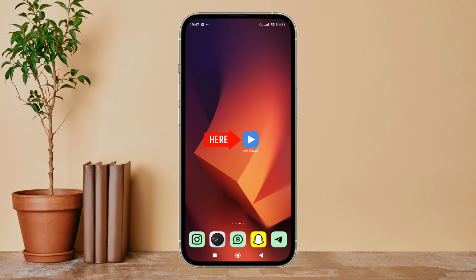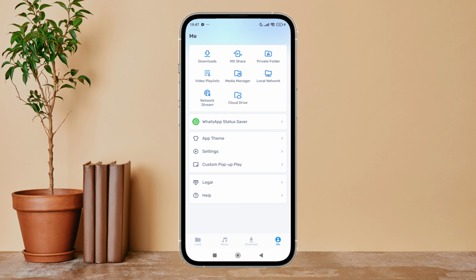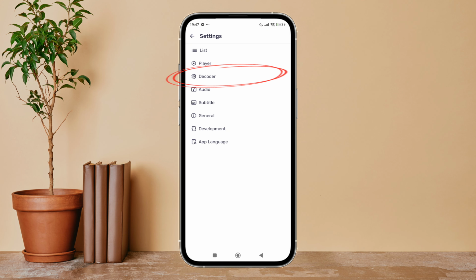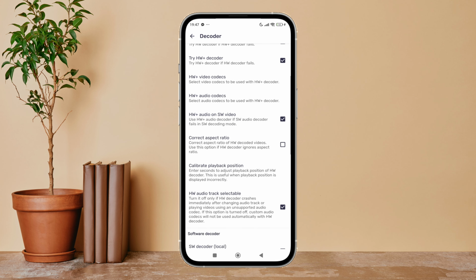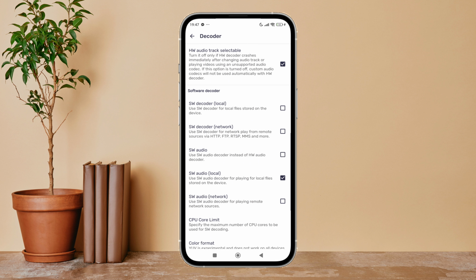Firstly, open MX Player on your device. Then tap on your profile icon if you haven't. Next, tap on Settings. After that, tap on Decoder. Next, scroll until you find SW Audio Local. Then untick it by tapping on it. So, this is how you can disable SW Audio for local files on MX Player.